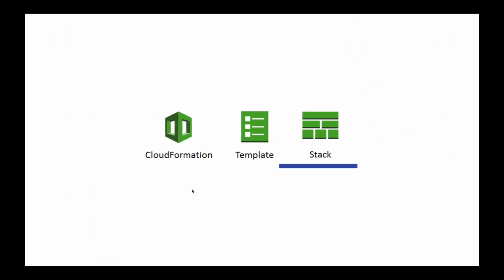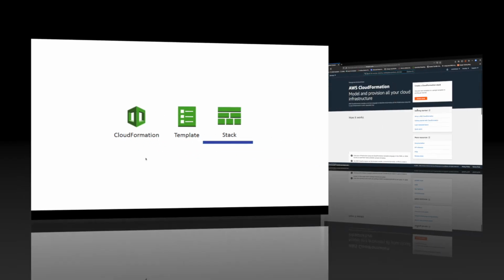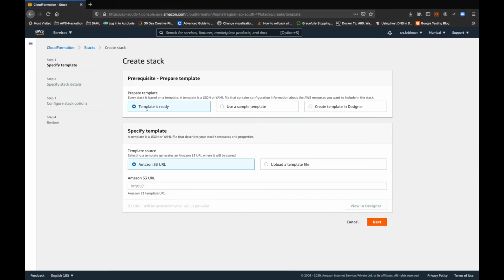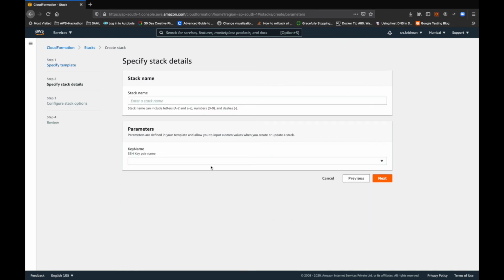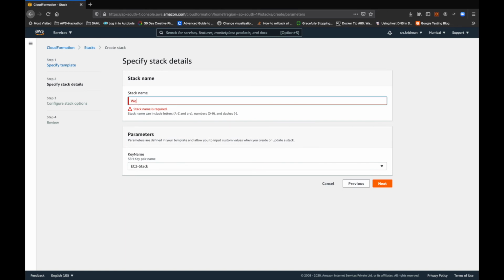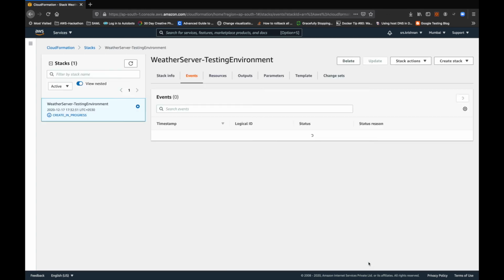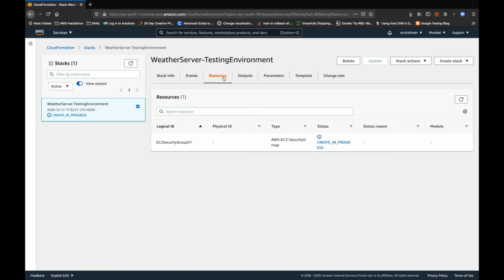Now let's get into the stack creation, where the actual infrastructure is spun up from this template. So what I have to do is just choose the template which I have done and just click next, and then take the SSH key name so that Amazon can SSH into the server and set up what all I need for hosting the website, and I am naming it weather server for the testing environment. Like this, if I want a weather server for the development environment, I can do it in the exact same way from the same template.